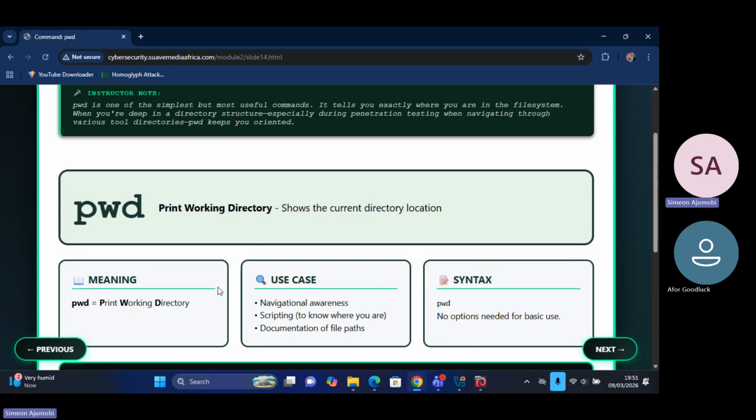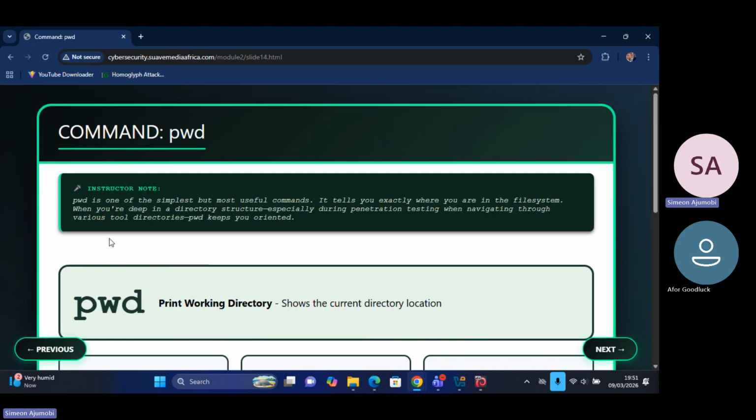I really love this, and this is one of the best commands you will always use every time. This is the command that lets you know where you are in any machine that you find yourself. If you're able to hack into any machine, the first command you run in that machine is pwd. What does pwd mean? pwd means print working directory. It's like a GPS locator. It helps you to check the current working directory that you are working in.